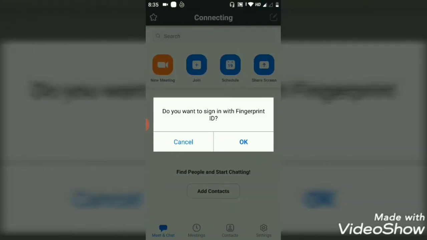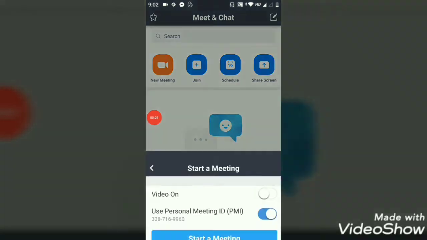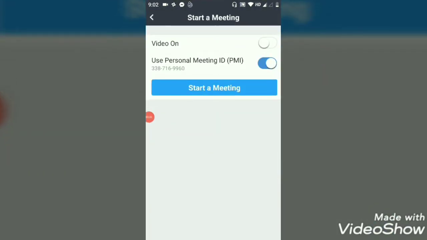It is connecting to the server. It is asking you, do you want to sign in with fingerprint ID? If you want to sign in with fingerprint ID, you have to press OK. If not, you can cancel. Here I am starting a new meeting. I am using personal meeting ID. Start meeting.